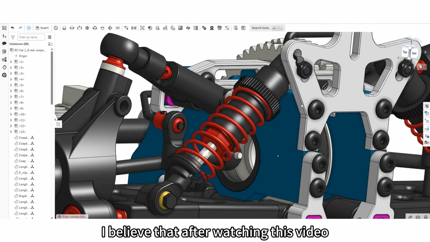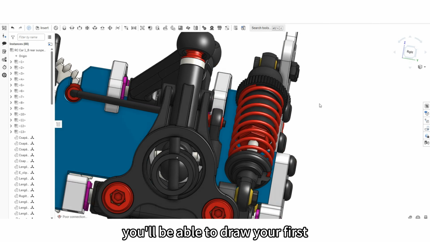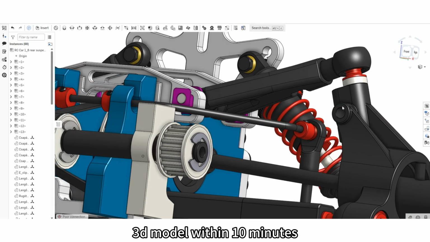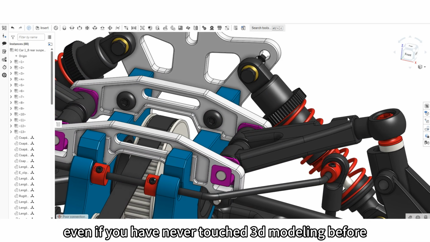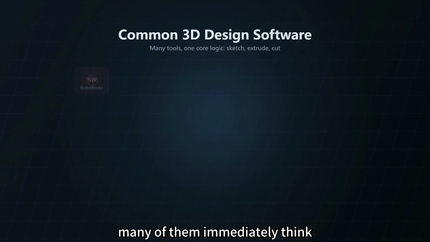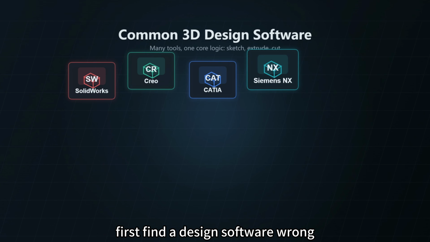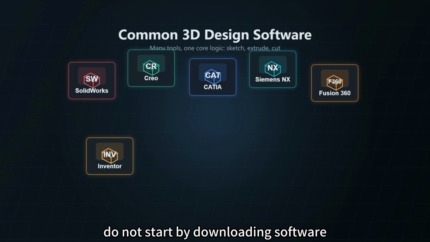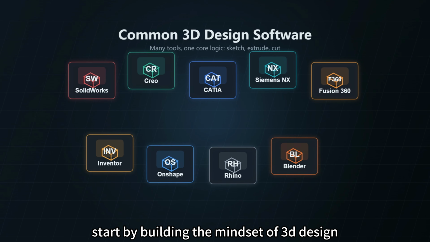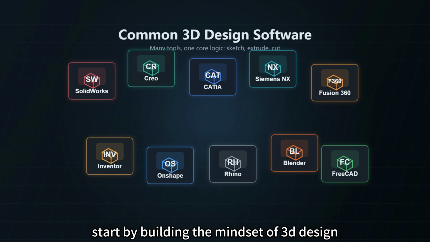I believe that after watching this video, you'll be able to draw your first 3D model within 10 minutes, even if you have never touched 3D modeling before. When people hear 3D design, many of them immediately think, first, find a design software. Wrong. Do not start by downloading software. Start by building the mindset of 3D design.